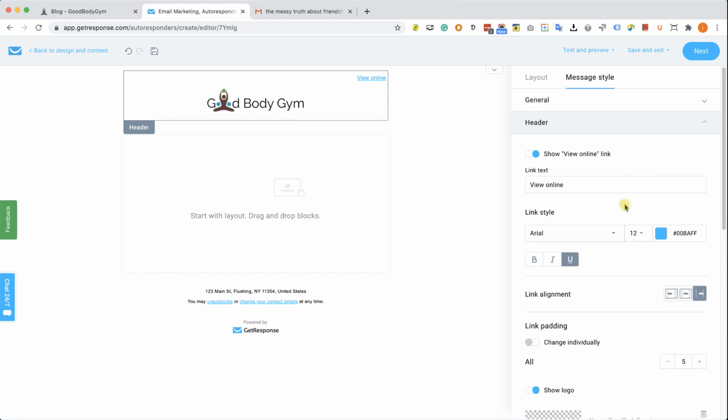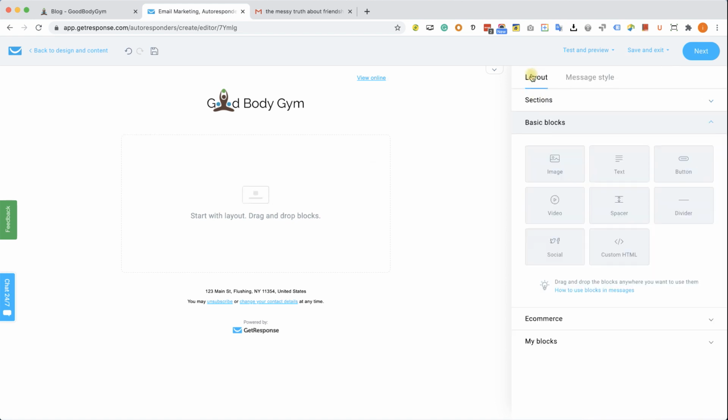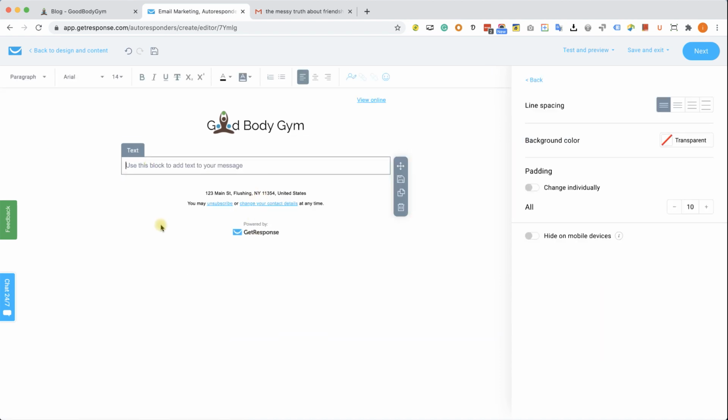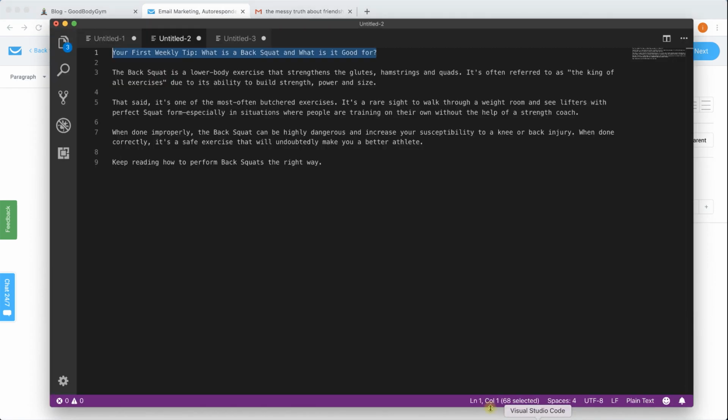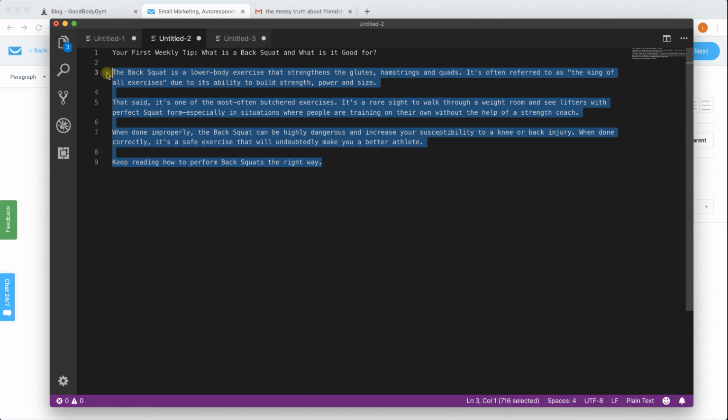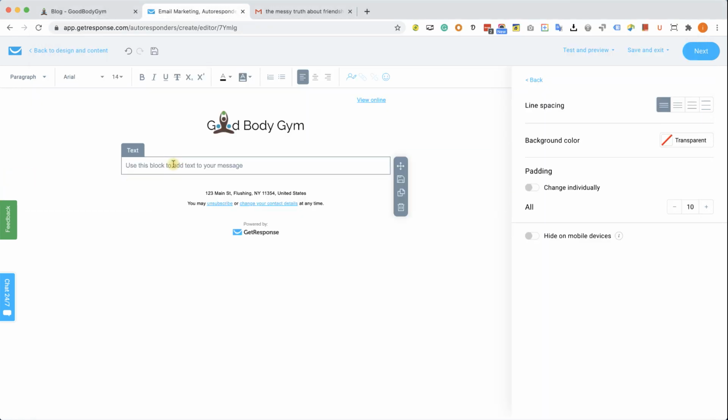Excellent. Now let's go back to the layout, and just like Elementor, we can drag some widgets and build our message. We have a few options over here. Of course, we'll go with a simple text, just like so, and I'm going to copy this text, a few paragraphs and a link to the blog post. I'm going to paste it over here.